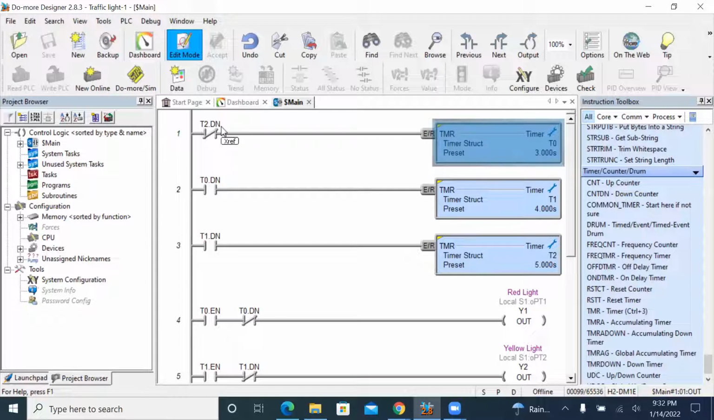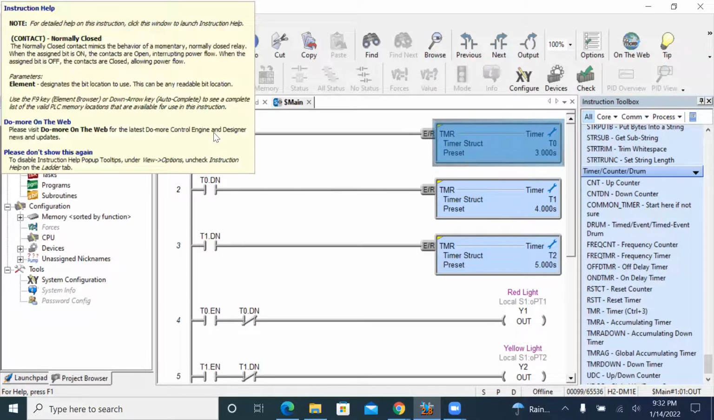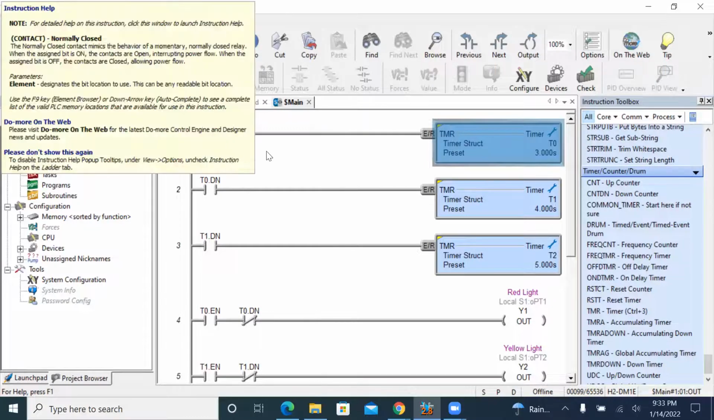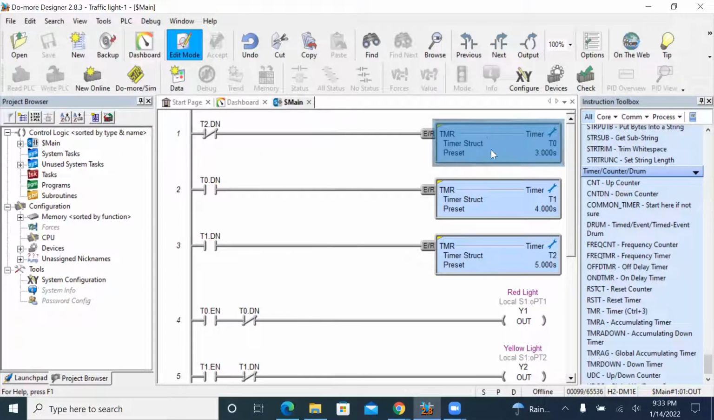So for this case, the done bit itself is false. However, I have an oblique line here. That means this input instruction is the opposite of my done bit. This one needs to be very clear. Because at the very beginning, the done bits for all these timers are false, the opposite will be true. The opposite of this is true, then this timer will be triggered.